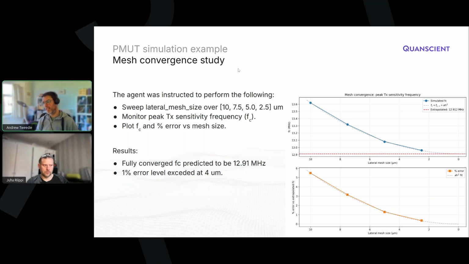But in this case, it's run the model in parallel on AllSolve at 4 different mesh sizes, and I asked it to track the center frequency of the device, and we can see that as the mesh converges, the center frequency drops slightly, and we've asked it to fit a curve so that we don't need to refine this to incredibly fine meshes to get a prediction of where the curve is converging to.